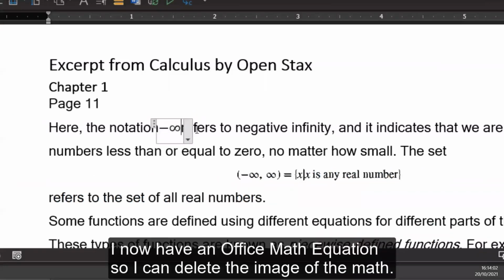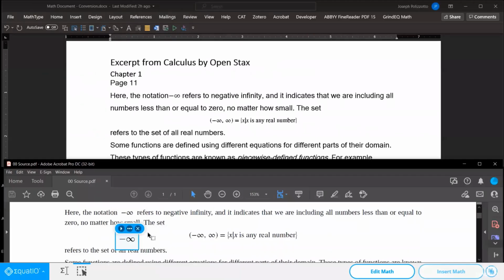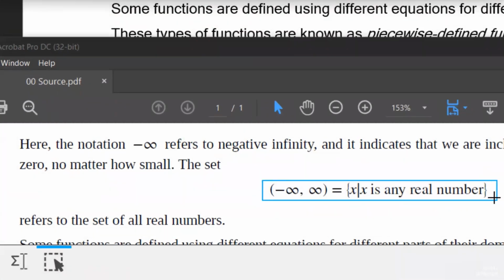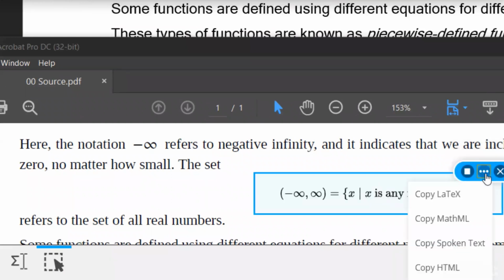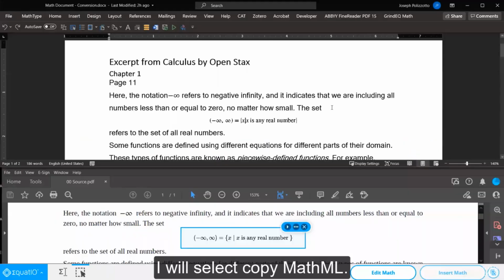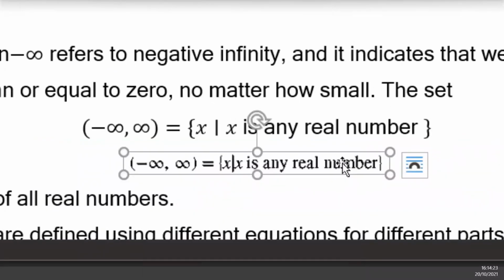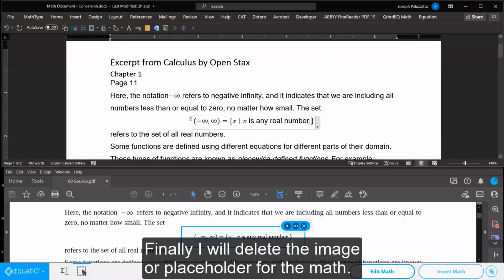I now have an Office Math equation, so I can delete the image of the math. I can proceed in the same way for the other equations I need to convert. First, I will draw a box around the math. I will select Copy MathML. I will then paste the MathML into the document. Finally, I will delete the image or placeholder for the math.